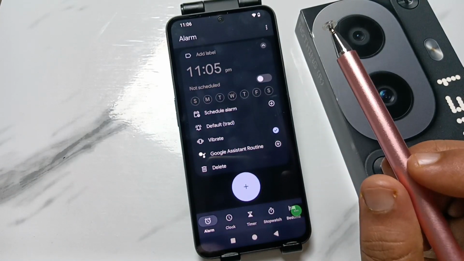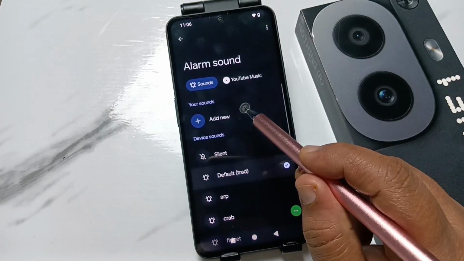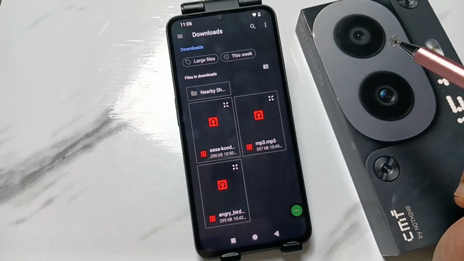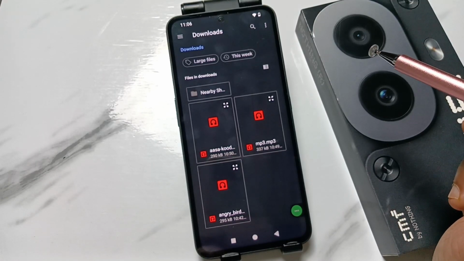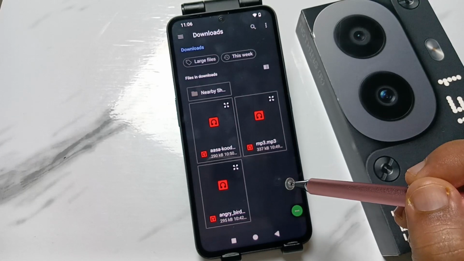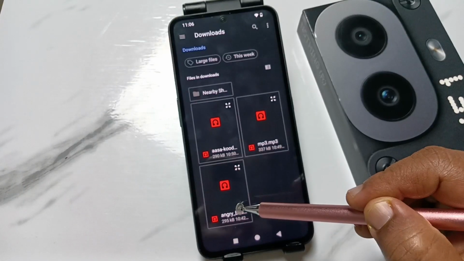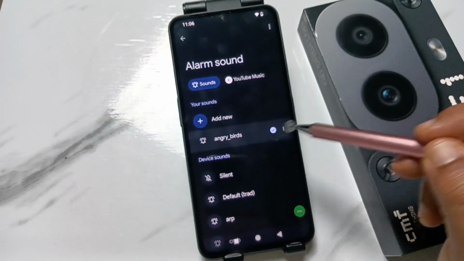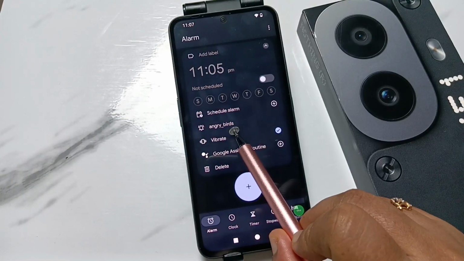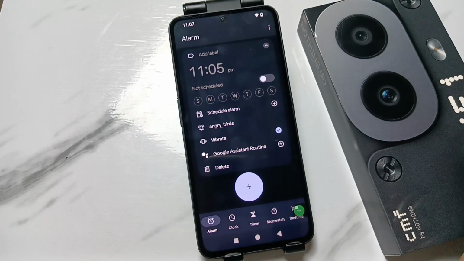If you want to customize or set a ringtone that you downloaded to your device, again tap on this one, and here you can see the option add new. Tap on this one, then it will directly go to the file where you downloaded the mp3 file, and from here you have to select the ringtone that you want to set for a particular alarm. So here I am going to select this one. Now go back, now you can see the ringtone is changed. So simply in this way you can customize or change the alarm ringtone in this device.